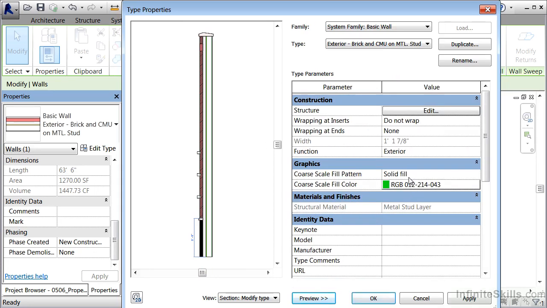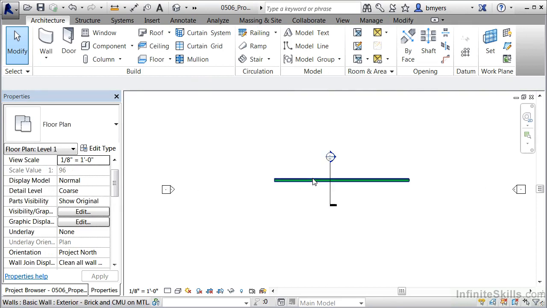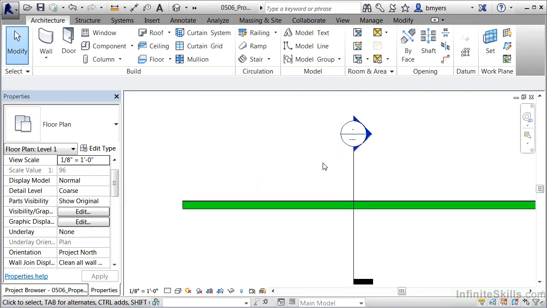You notice this is solid fill in green, but this is only going to show up at a coarse level of detail. Click on OK to this. Click here in the drawing area, and if you zoom in, you'll be able to see that this wall is now this green color. But this could be anything. This could be any sort of pattern, so it could be lines or dashes or dots. And this will only show up at a coarse level of detail. So if you come down to this box, click on it and change this to fine, you'll notice that that particular color goes away in this instance.